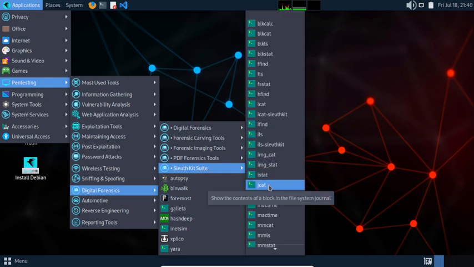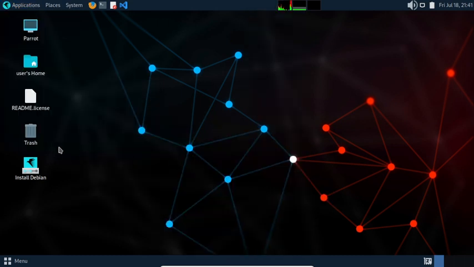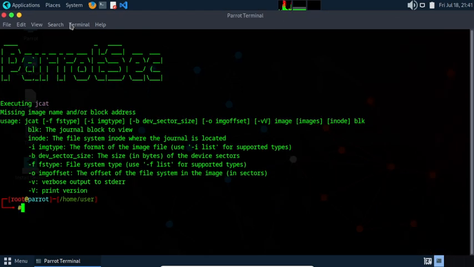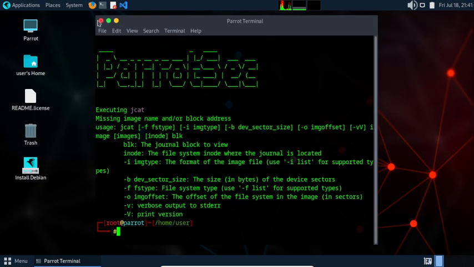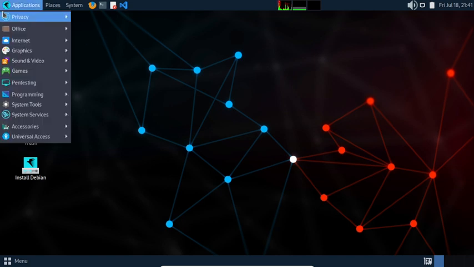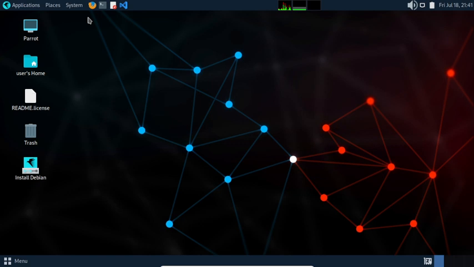Okay, JCat shows the contents of a block in the file system journal. So from what I looked up, this is basically a journal to save stuff. But I'm not a person that's going to set off my laptop or anything. If I want to save stuff in a journal, I'd rather just make a TXT file and then send it to my main host computer.